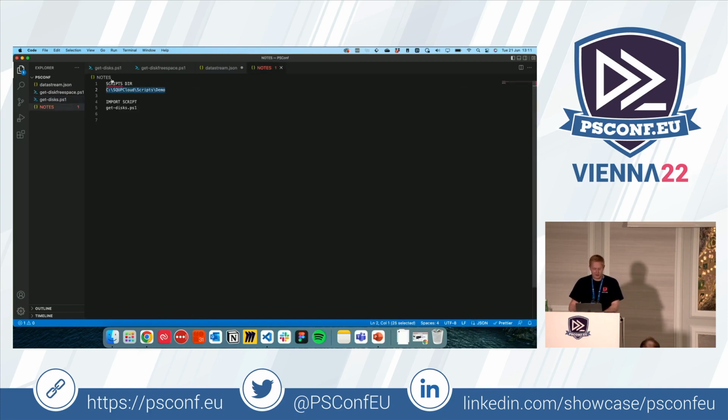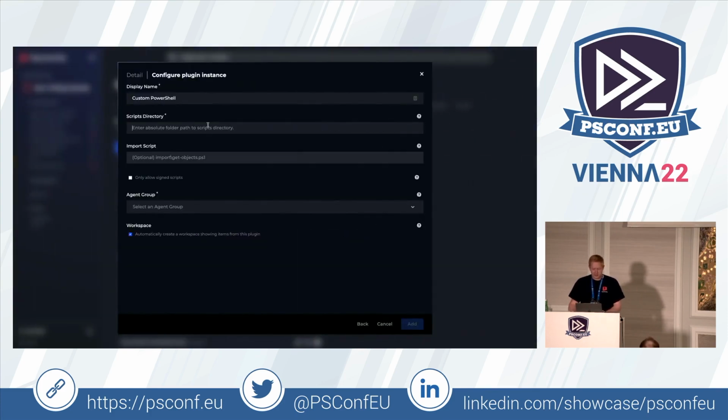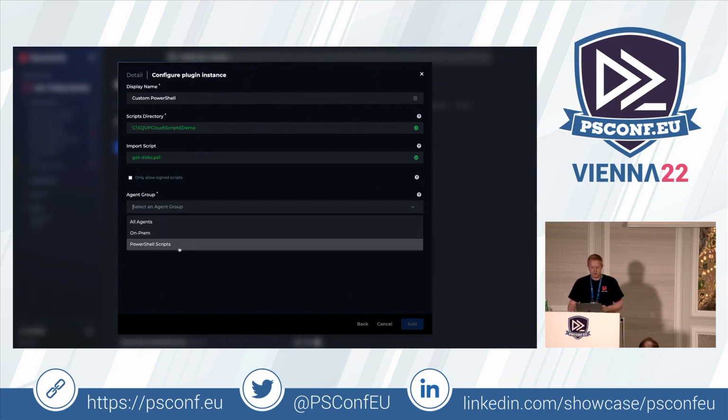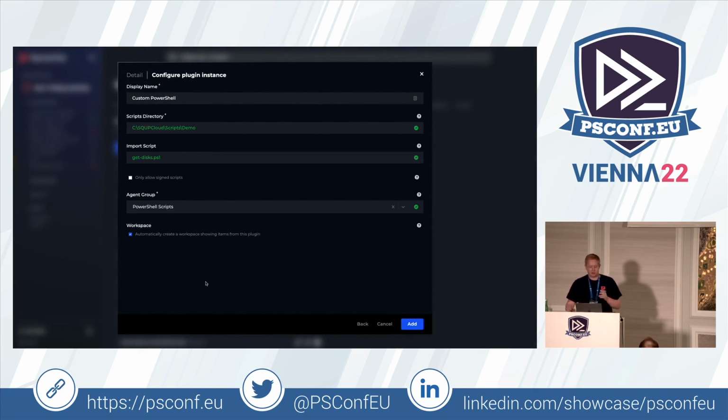Let me just grab this file path so I don't have to type that out. So I'm going to say, it's my getDisks.ps1 script. I'm going to run it on that agent group. So this is configuring the plugin, telling it which script it's going to run and where it's going to run that script. So I'll hit add.